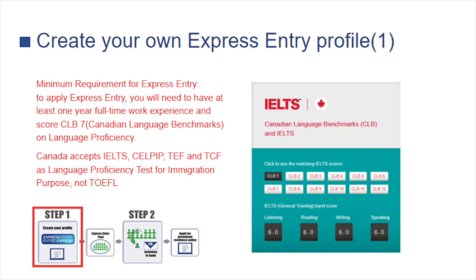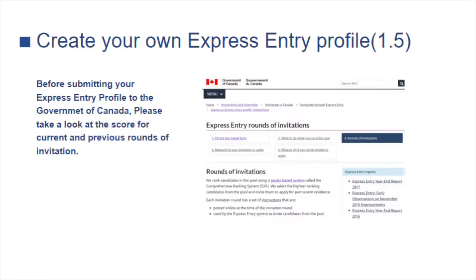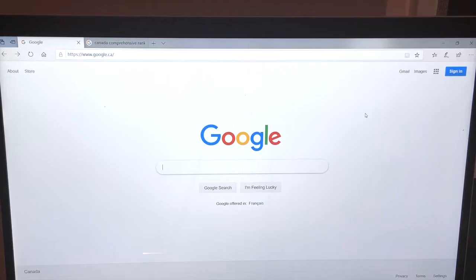Canada accepts IELTS, CELPIP, TEF, and TCF as language proficiency tests for immigration purposes. TOEFL is not accepted. Before creating your own Express Entry profile and submitting it to the Government of Canada, let's take a look at the score for current and previous rounds of invitation.